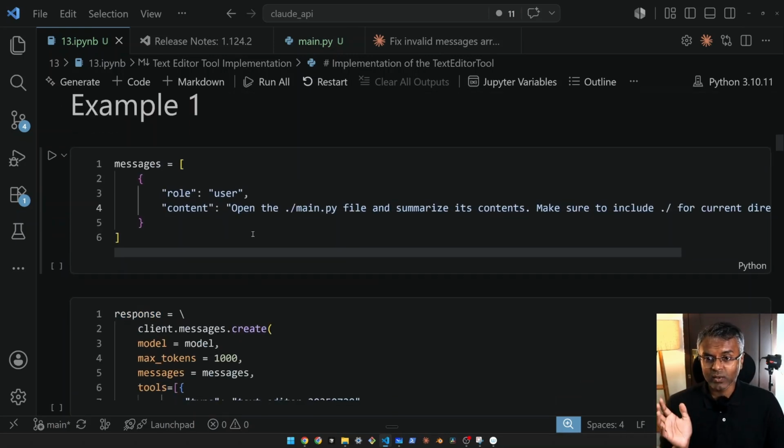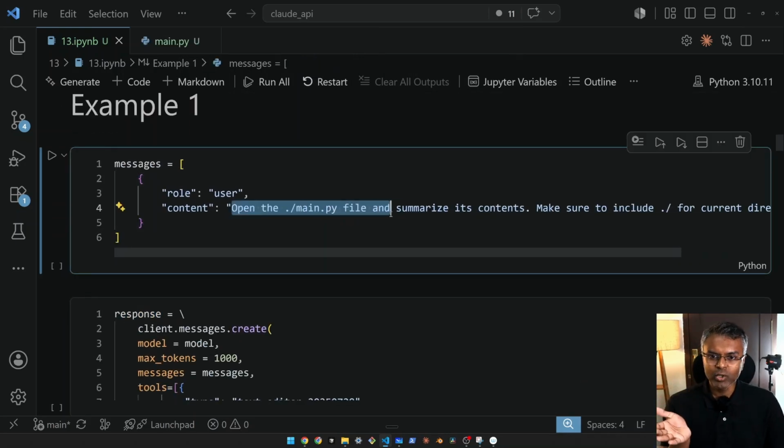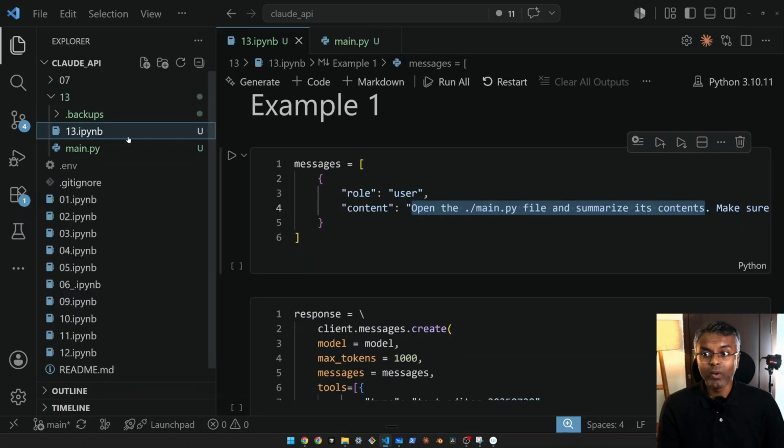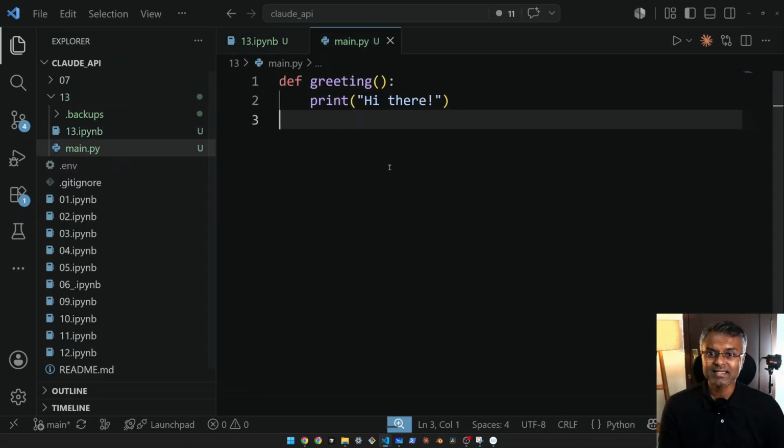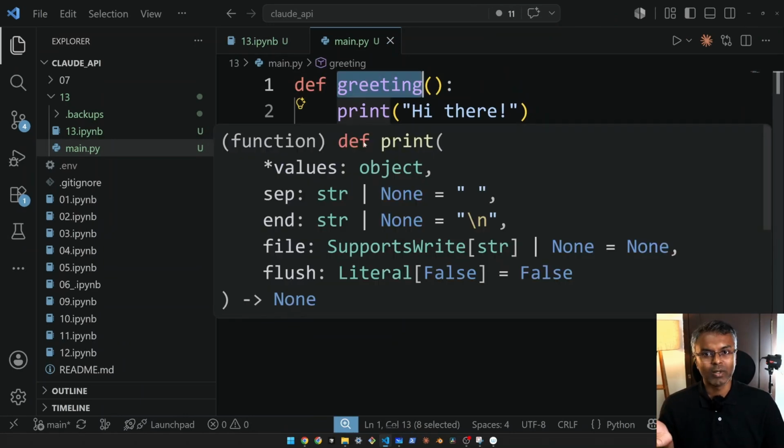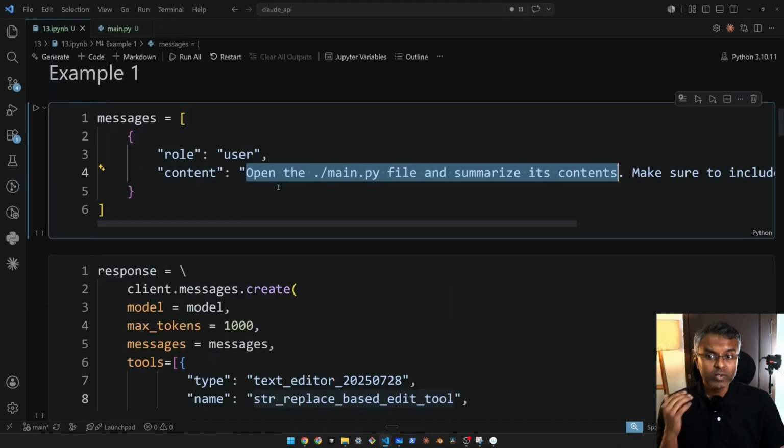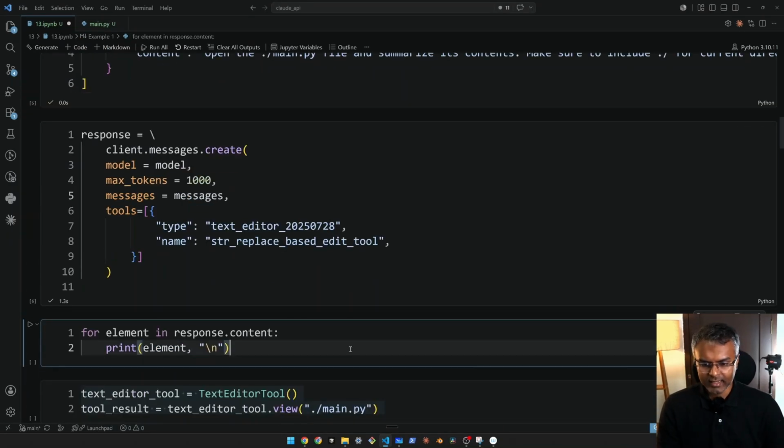The prompt that we are going to use is this: open main.py file and summarize its contents. Okay, where is this main.py file? Over here in the directory containing the 13 Jupyter notebook, we have a file called main.py. It's just a simple file which has a method called greeting and it prints hi there. And using the prompt, we are asking Claude to open that file and summarize its content for us. Okay, let's run this and let's print it out.